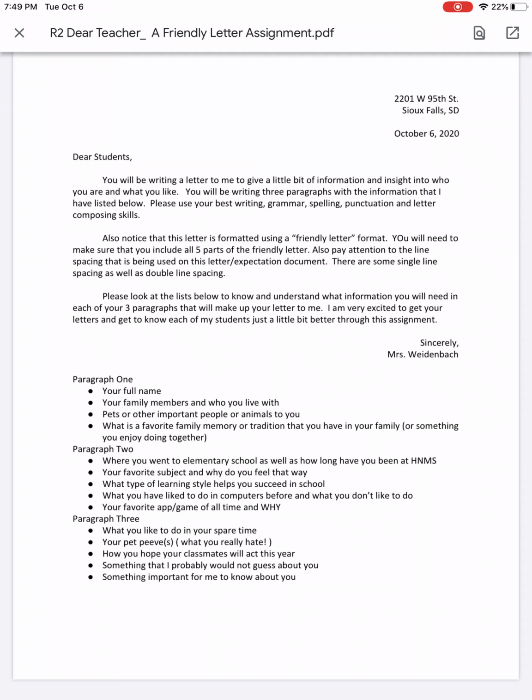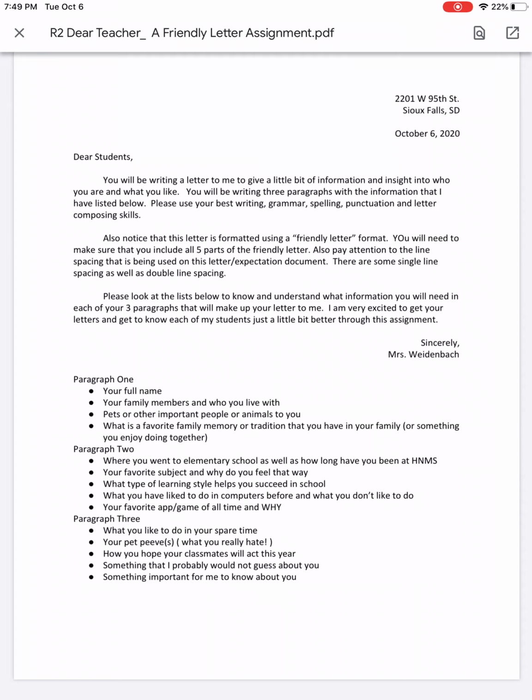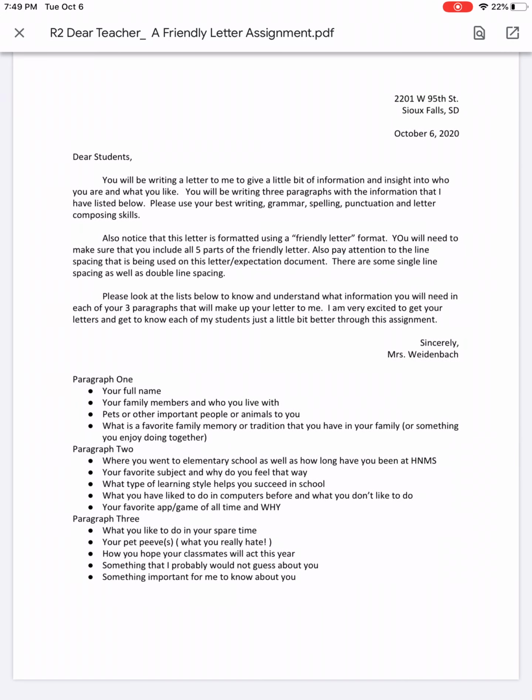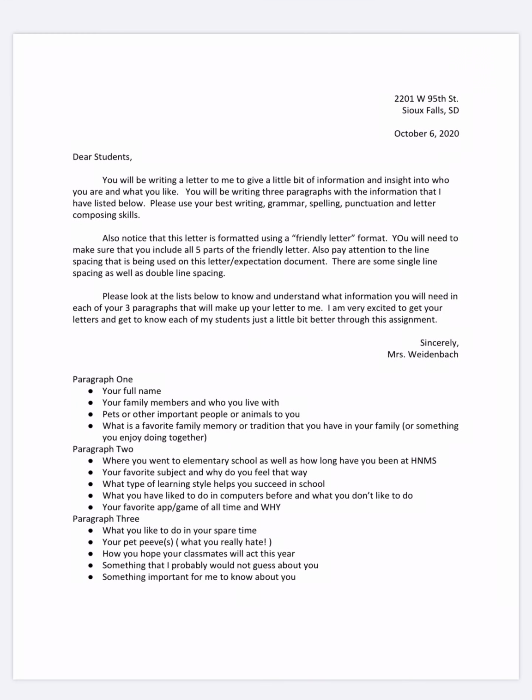Now, the information that's going to go into this letter is outlined down below in paragraph 1, paragraph 2, and paragraph 3 with the bullet points of information. So that gives you an outline of what you need to talk about.